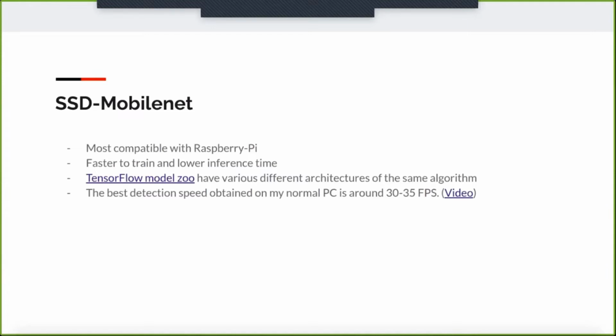The best detection speed obtained on my normal PC is around 30 to 35 FPS. I have attached the video, which was taken by Aaron, my mentor, using a car.